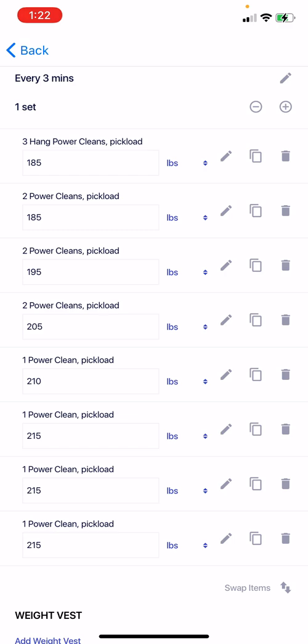Update. All right. You can easily copy movements with the little copy icon located next to the pencil icon, or you can delete the movement entirely via the trash can icon.